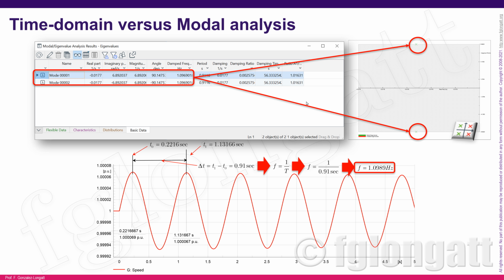Well, there is not a surprise. What we can see over here is that if we calculate the oscillations, the frequency of oscillation using the time domain was 1.0989 Hertz. That is the result that you can see here at the bottom, okay? Here at the bottom, I am presenting the results using the time domain simulation.